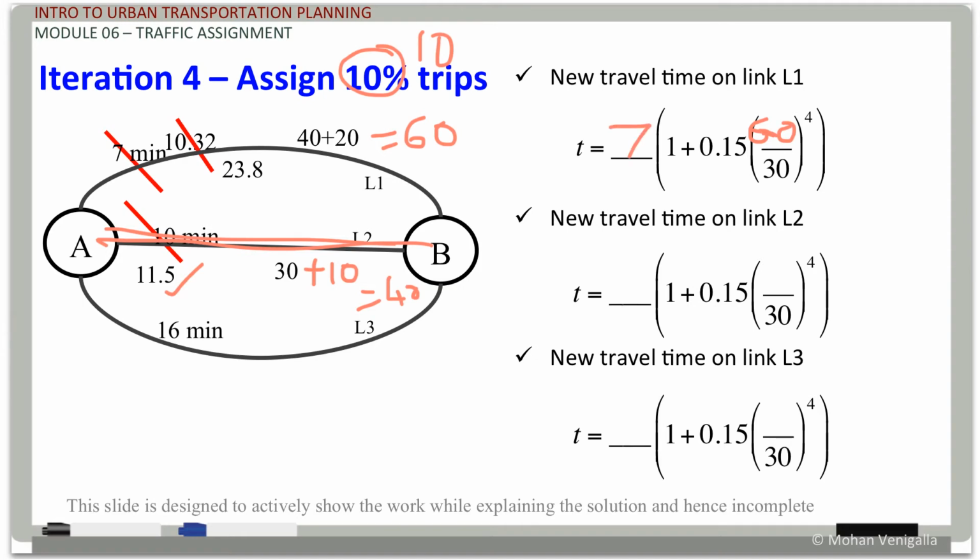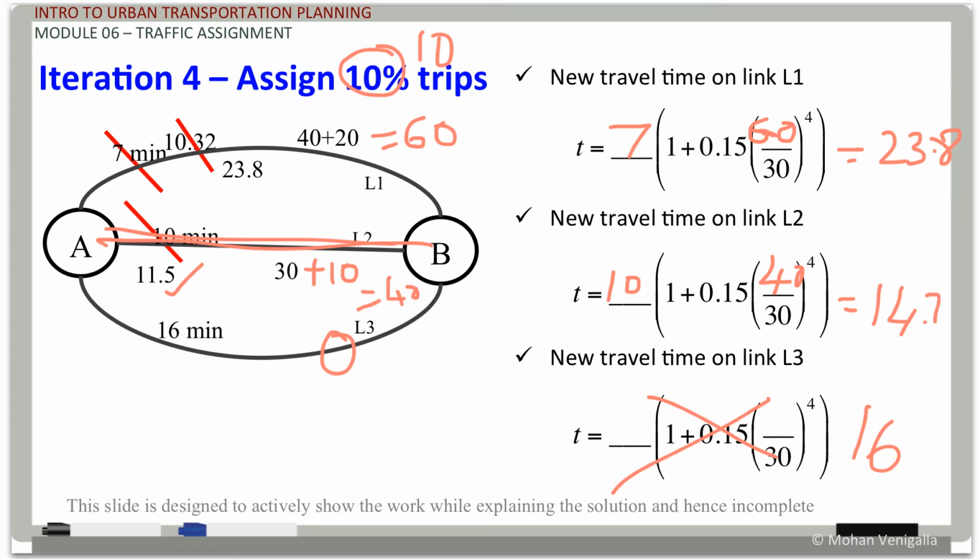have 7 times that, you still have 23.8, and this guy still remains because that's an orphan link which has no loading. We are done assigning, therefore its travel time is still 16. And now something changed here, which is your free flow travel time of 10, and then you have 40 trips assigned, and that comes out to be 14.74. So this is the state of the network at the end of fourth iteration.